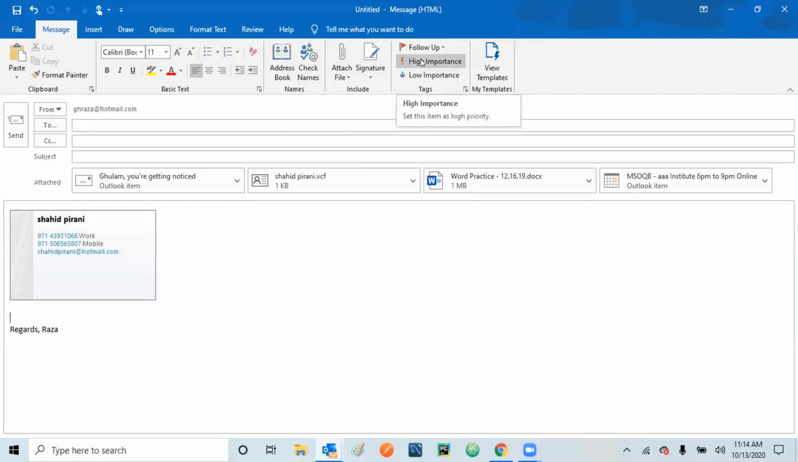High importance. If you want to send someone a very important matter, you can always select this button, and this will go to this person. If the other person is very busy, at least he will see this email first because he knows that this email has come as a higher priority.